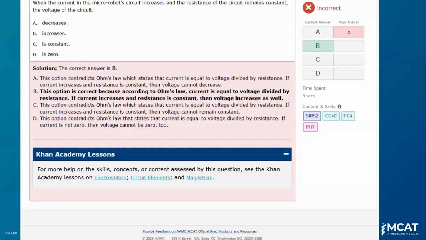Answer explanations are provided to help you with this process. If the issue is content related, you can use the linked Khan Academy lesson for targeted review, but only after you have fully worked through the question itself. Using your data this way helps you study smarter, not longer, and keeps your focus where it will have the biggest impact.